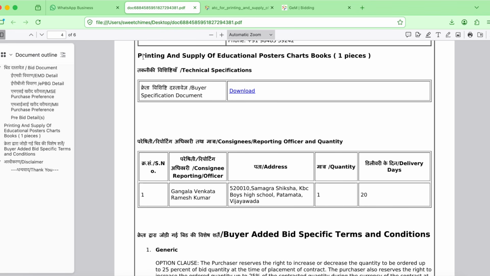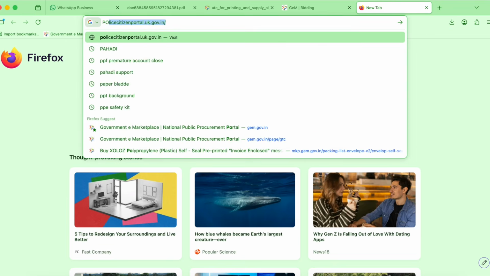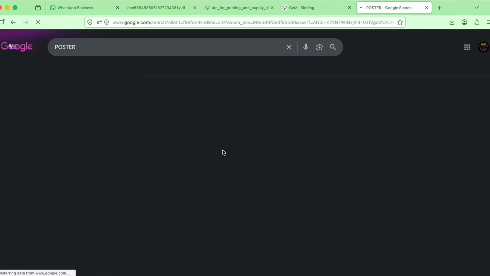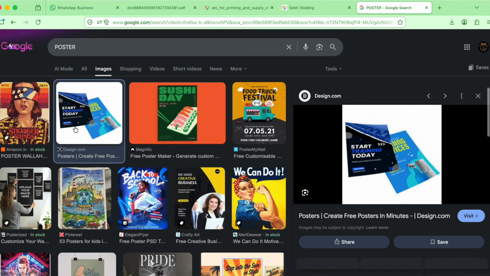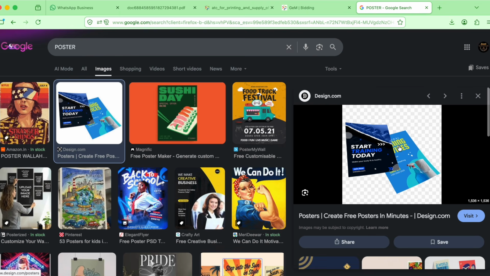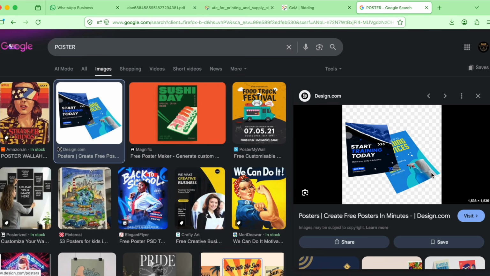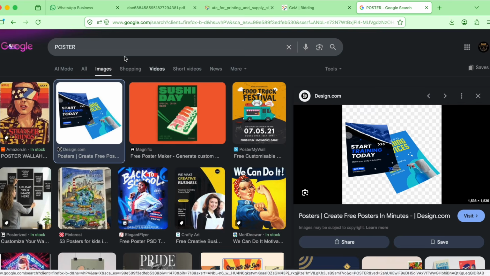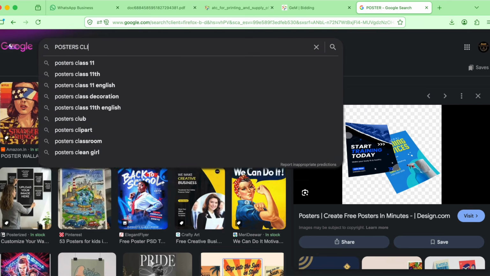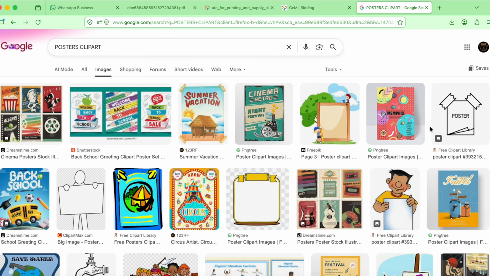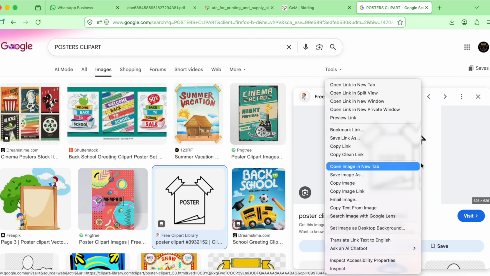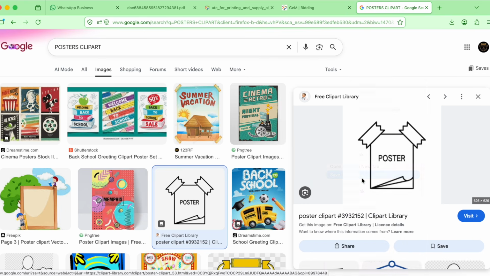Now it is showing printing and supply educational posters. So posters, any poster picture we can save like this. So we will save this image. This is WEBP actually. We will select some other picture. This will also work. We can save this image. It has to be JPEG or PNG.